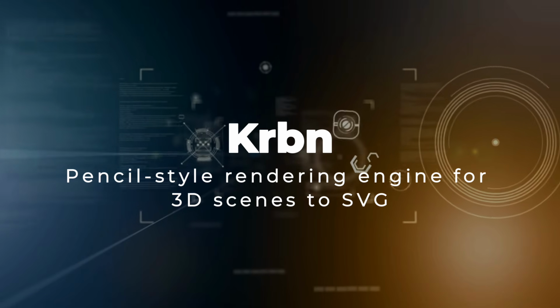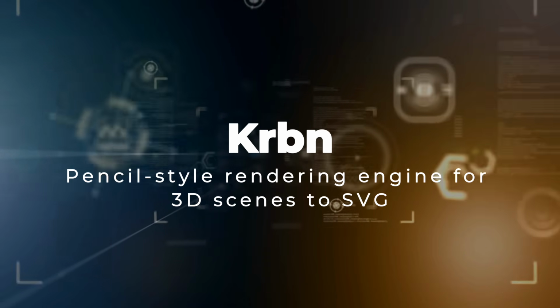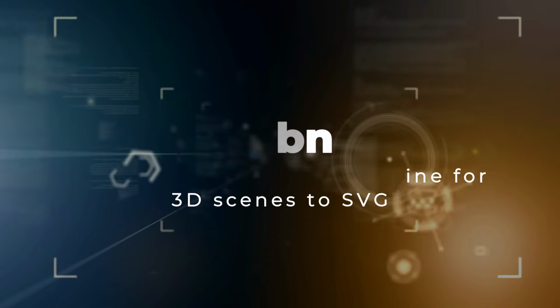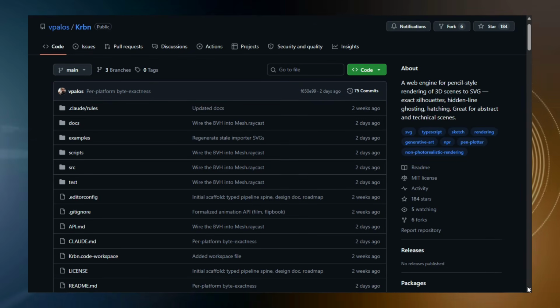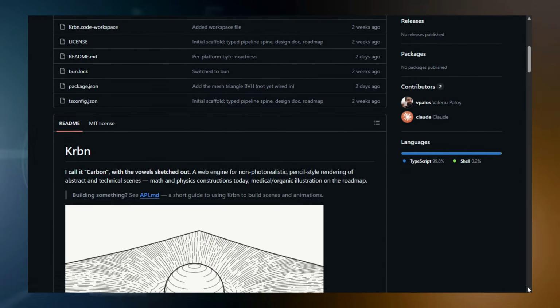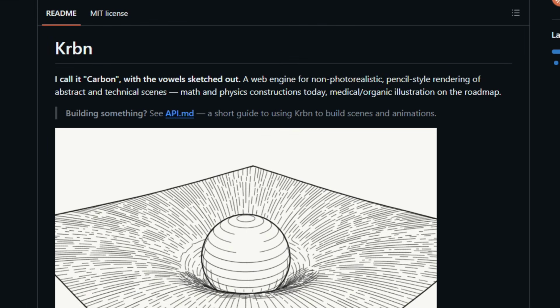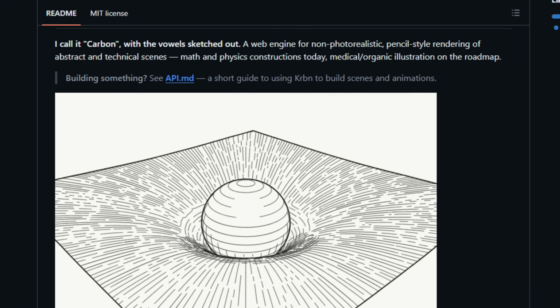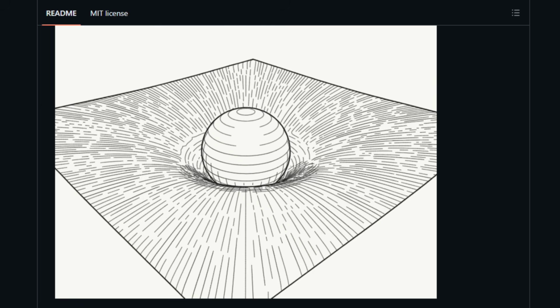Project number 15, Krbn, pencil-style rendering engine for 3D scenes to SVG. Krbn is an open-source web engine that renders 3D scenes as pencil-style drawings in SVG. Instead of asking what color each pixel is, it asks which lines an artist would draw, so it derives and styles strokes from geometry rather than shading surfaces.